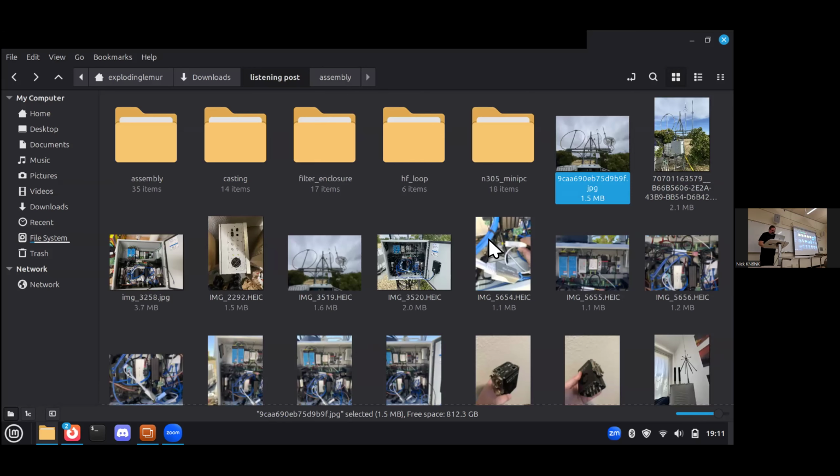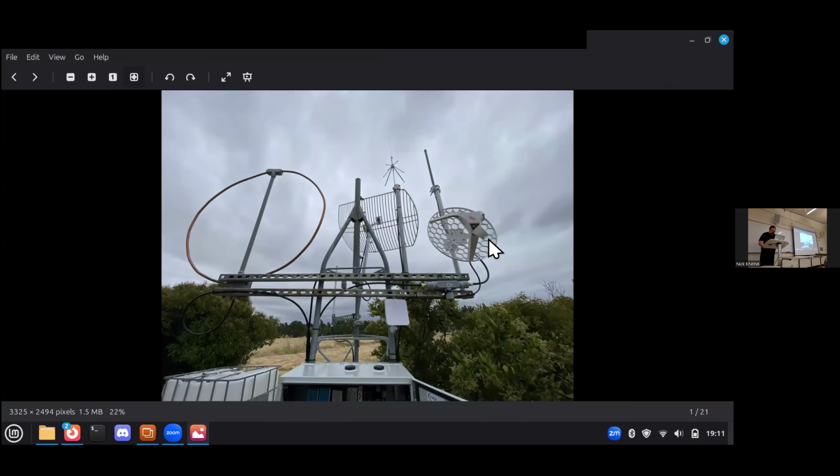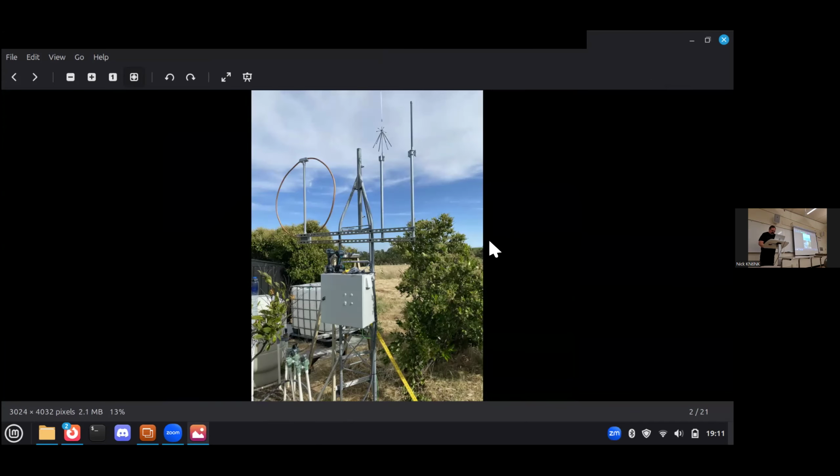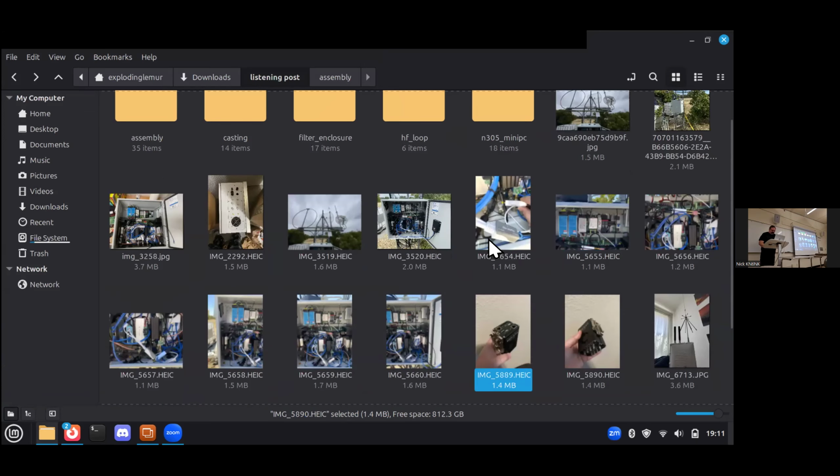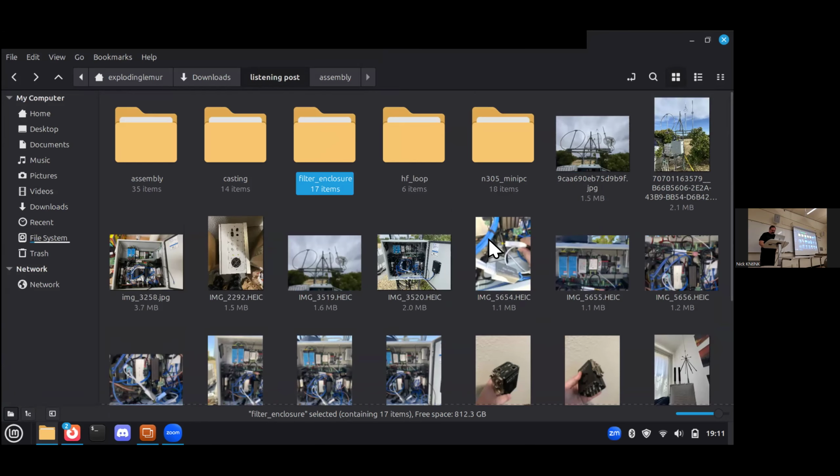And then all together, all assembled, this is what the antennas look like. This is what it looked like as I was putting it together. So it's kind of ridiculous.